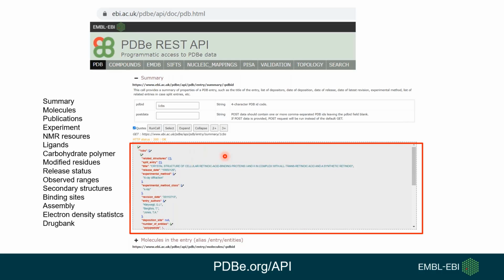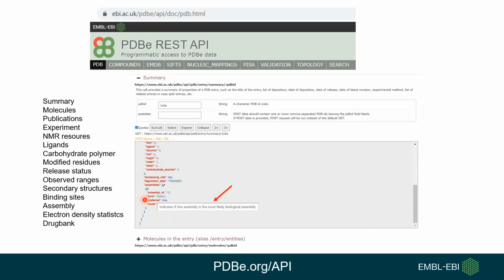This output is in JSON format, which means that they are in key and value pairs. And if you would like to know what each field means, you only have to hover over them. For example, if you hover over this field called preferred within the assemblies key, it shows what this means. It indicates if the assembly is the preferred assembly or not.